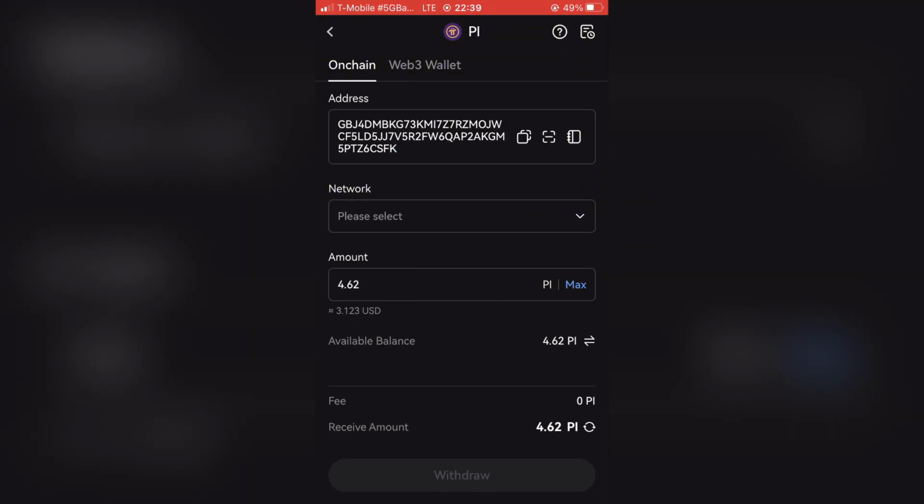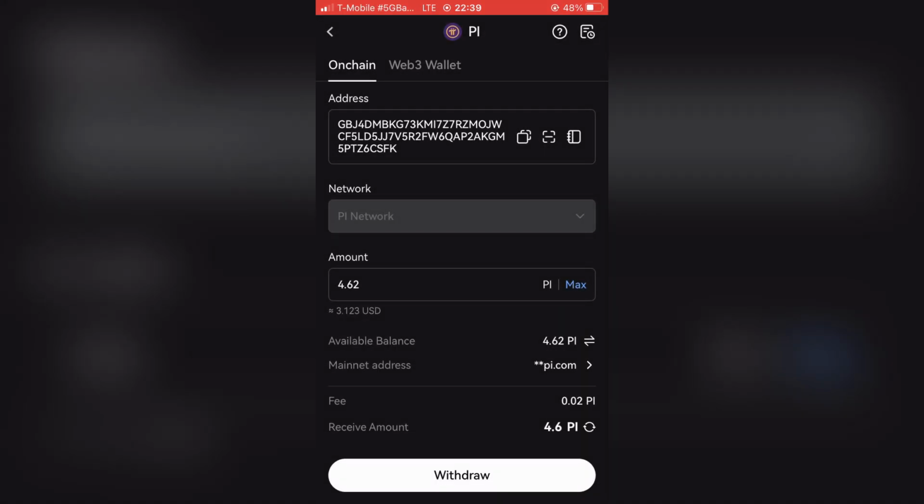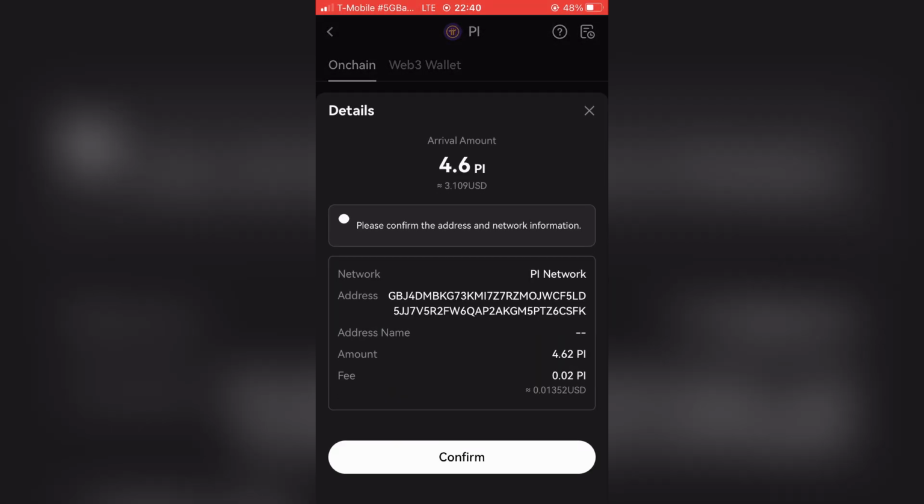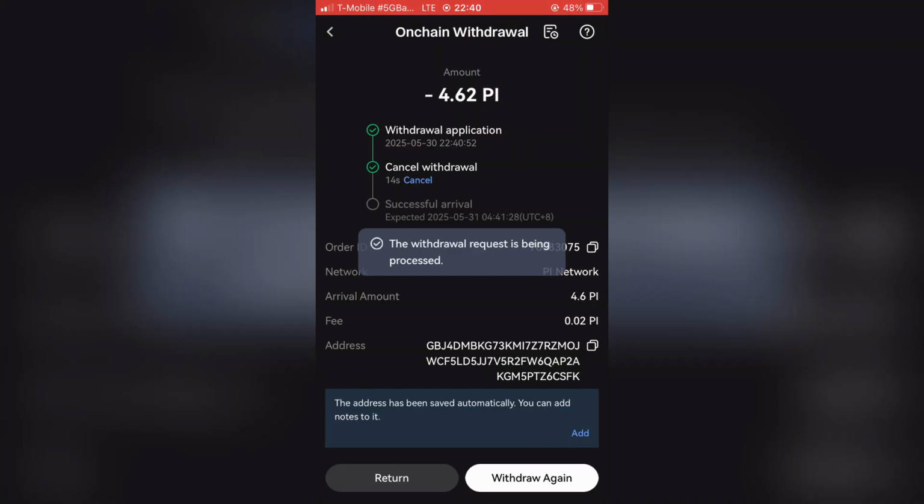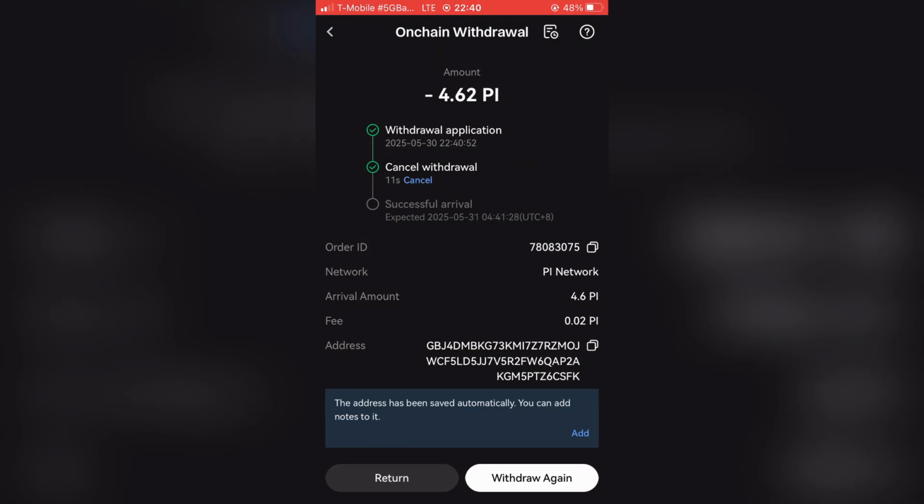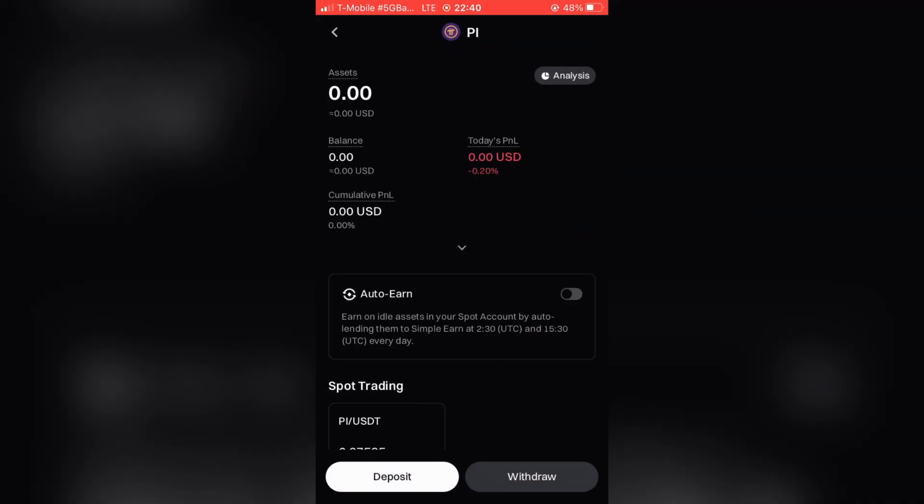Put the amount and choose Pi Network and tap Withdraw. Here you need to fill the security authentication. And it's completed. In next few minutes, Picoin will be on your wallet.